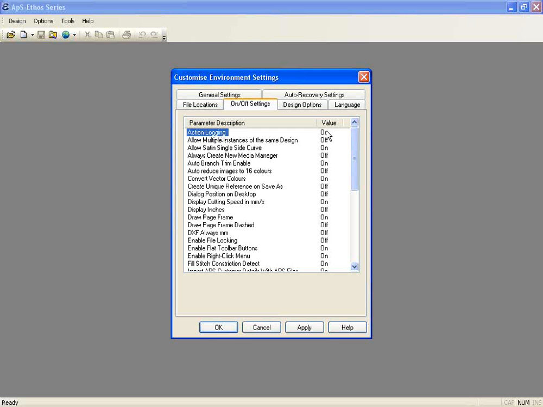Okay? Now what that does is it might not stop you crashing, but it records every step that you do so that we can go back and it saves it into a file. So we can go back and look at that file and find out at what point your system is locking up or freezing up. So it's more of a troubleshooting tool for support than anything else.